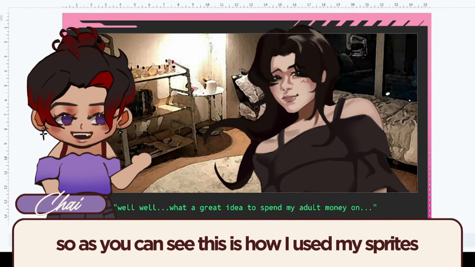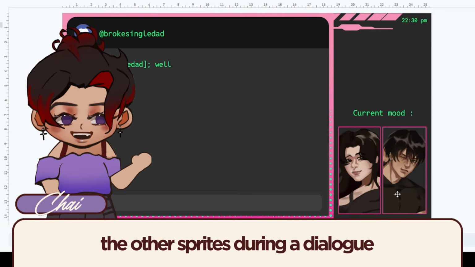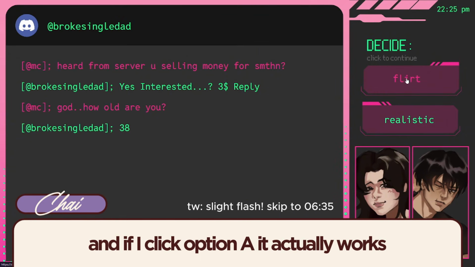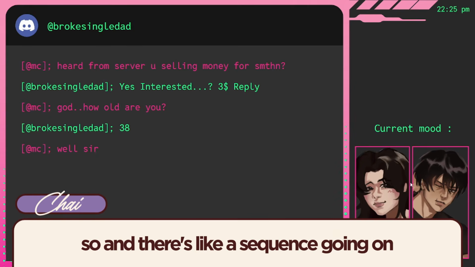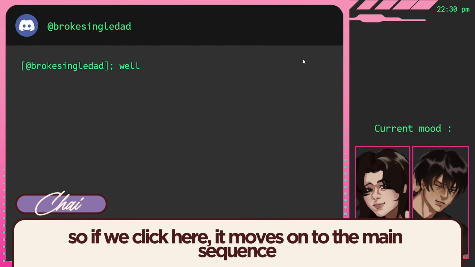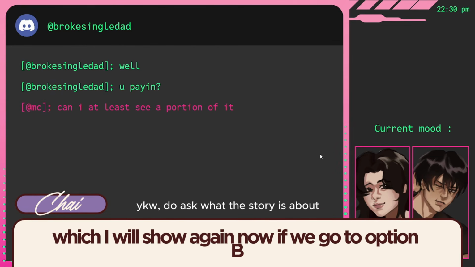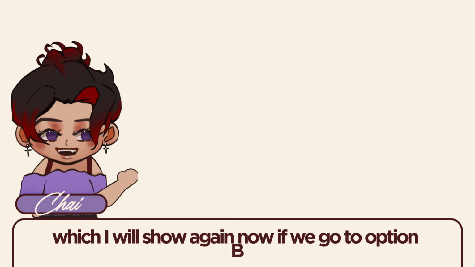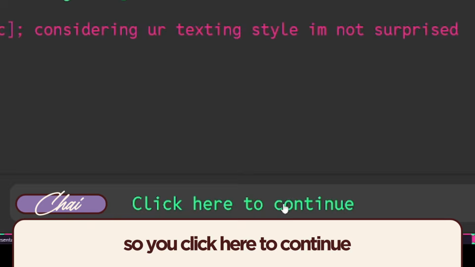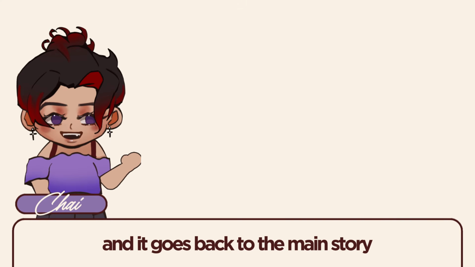So as you can see, this is how I used my sprites, the other sprites during a dialogue. And as you can see, there's option A and option B. If I click option A, it actually works, and there's a sequence going on. Then there's a click here to continue. If we click here, it moves on to the main sequence, which I will show again. Now if we go to option B, it has a different dialogue and it says click here to continue. So you click here to continue and it goes back to the main story.